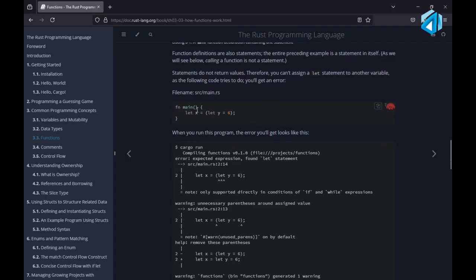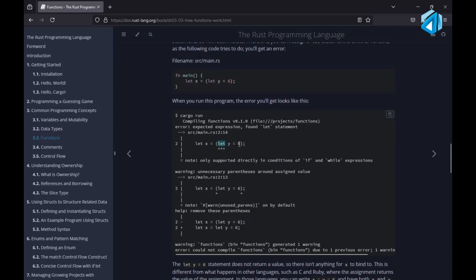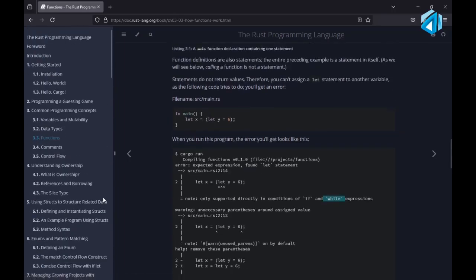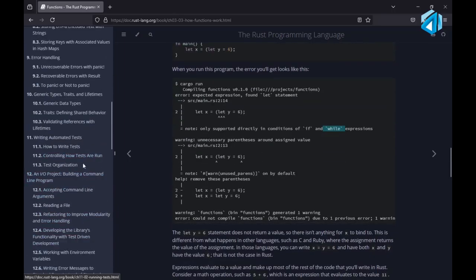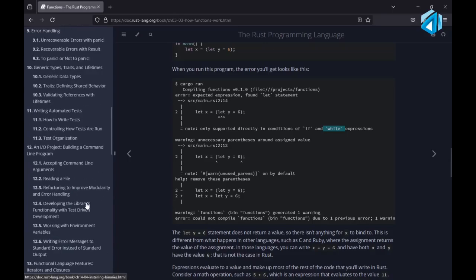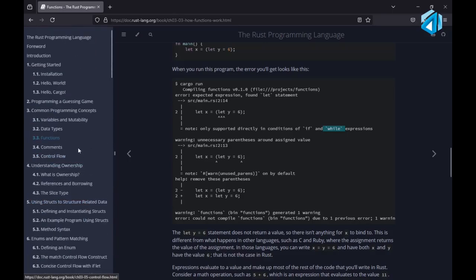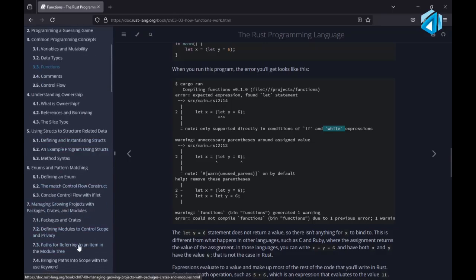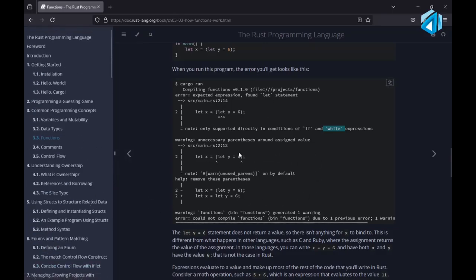If we define this, we get an error. What error are we getting? We cannot define let y is equal to 6. It says it is only supported directly in the condition of if and while expressions. We haven't learned about if and while yet, and we will look at that a bit later. Okay, we will look at it after some time.